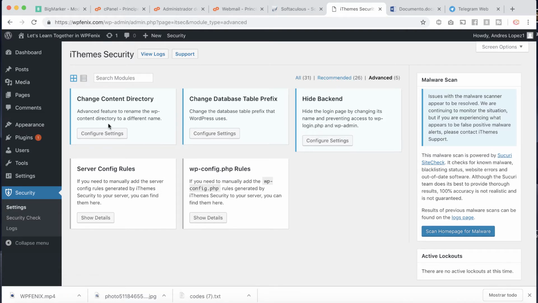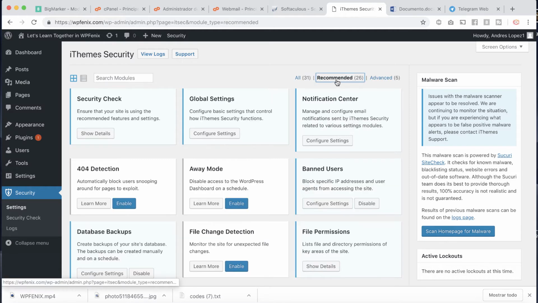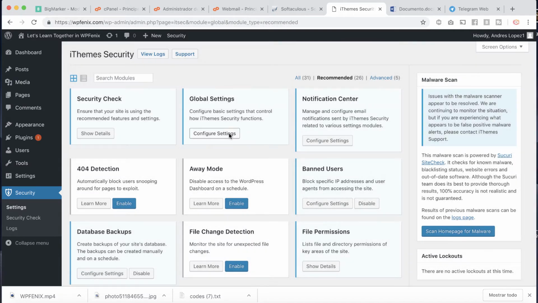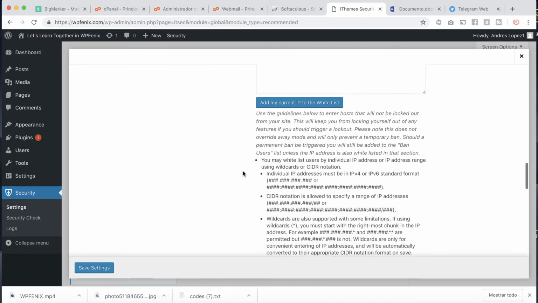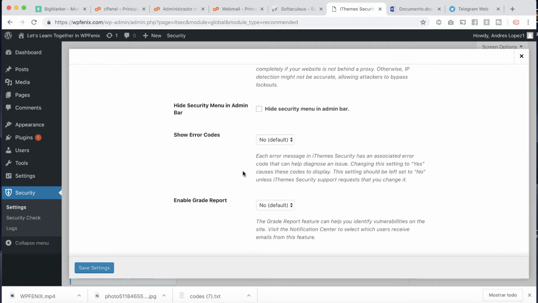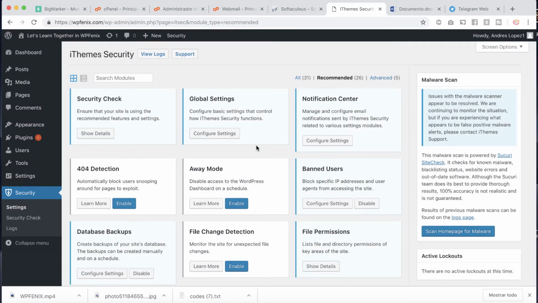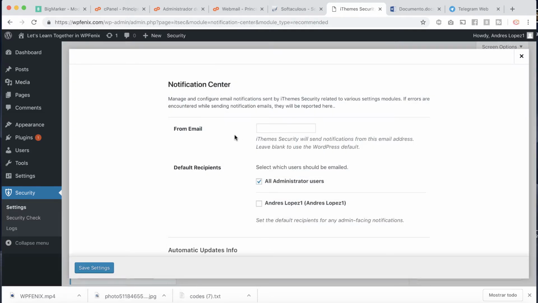Now that we have pretty much set up these three options, we're going to go back to recommended. Just double check security. This is where we start doing it. Global settings, this thing is correct. We're not going to make any adjustments in here unless you want to hide the security menu in the admin bar. I don't want to. I'd rather leave it in there, but it's up to you. Notification center, this is where you're going to be receiving the notifications every time there is a change in your site, in your files. I'm going to keep it the way that it is.